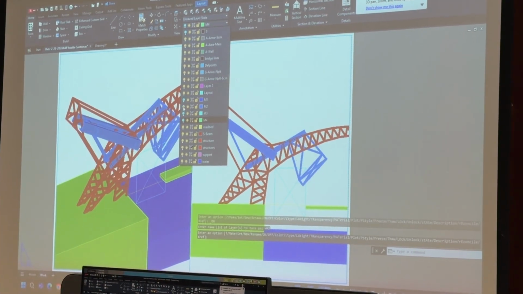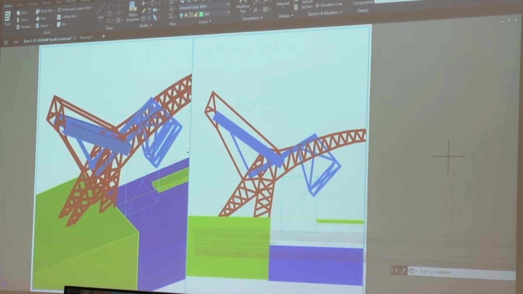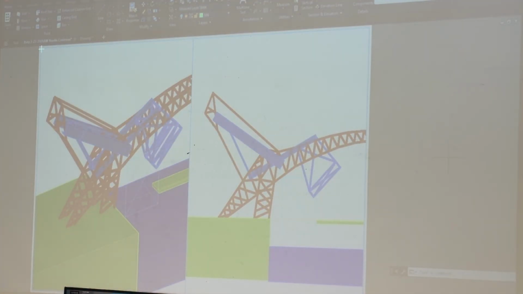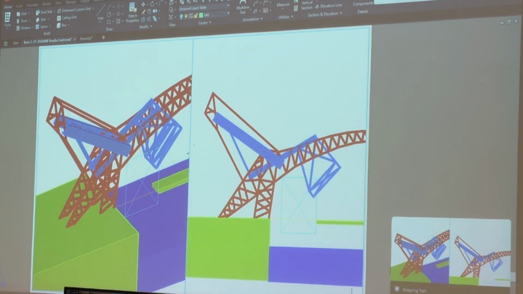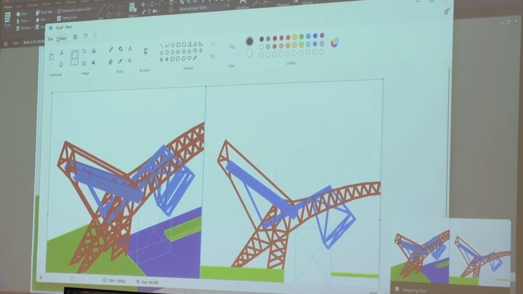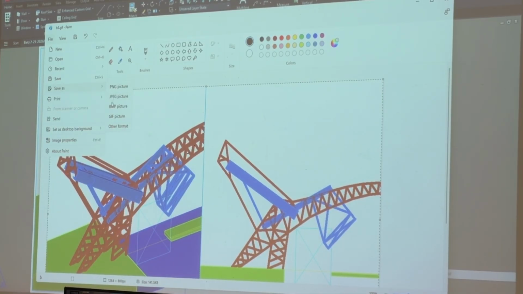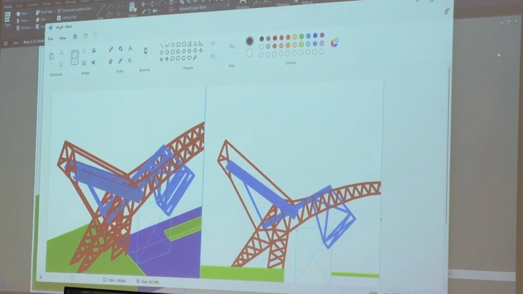Turn that off, turn that on, go wait for this thing to go away, take a picture. It's a lot easier if you have them on layers, you can turn them on and off. Paint, Control V, file, save as, GIF, save.